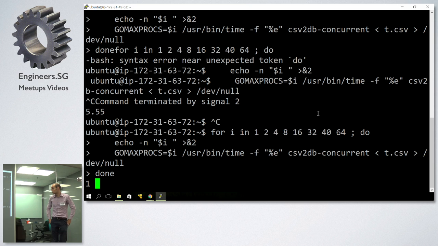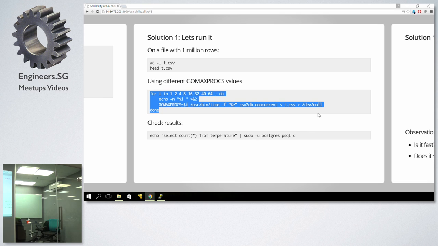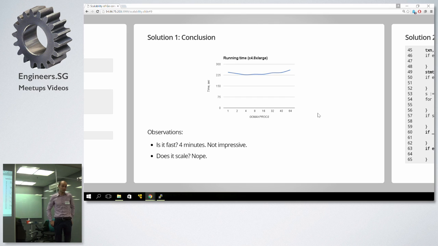And well, I spare you waiting for this to finish because it takes forever. And on the next slide, I will actually show you the running time. Well, it takes about 4 minutes to finish, and it doesn't scale at all. As you can see, no matter which value of Gomax procs I set, the running time is exactly the same. It's about 4 minutes. Actually, it grows up.